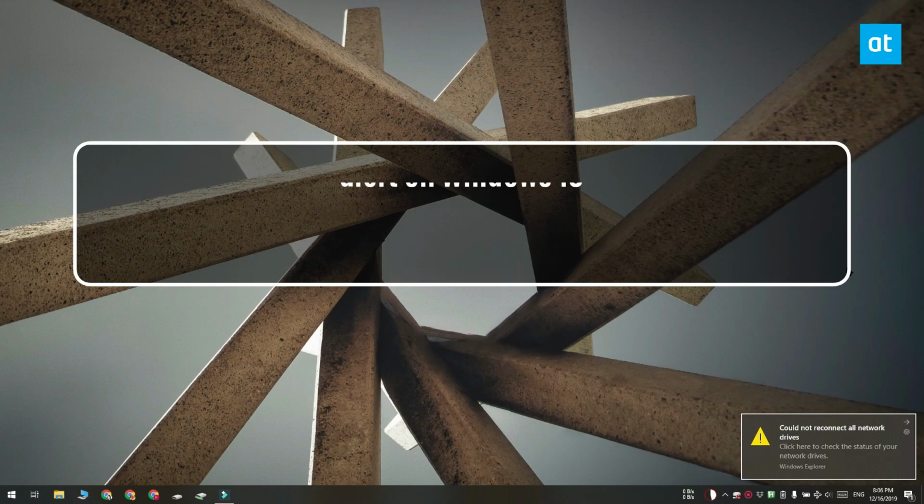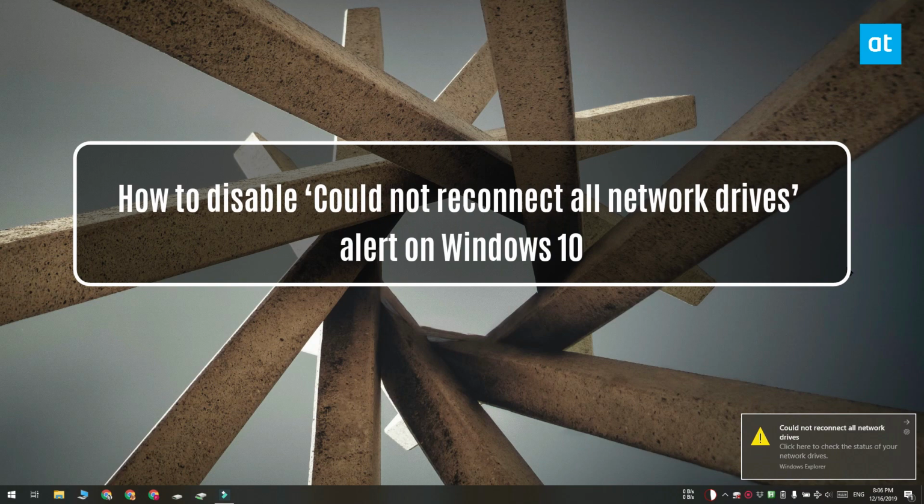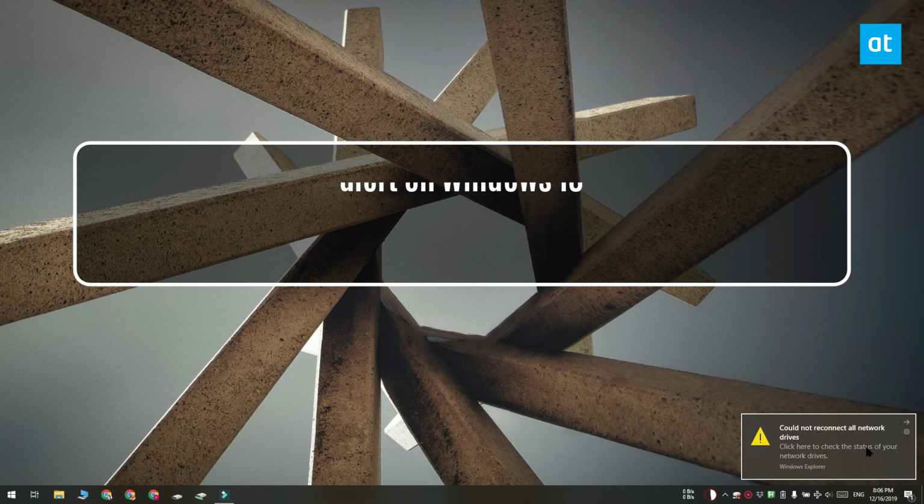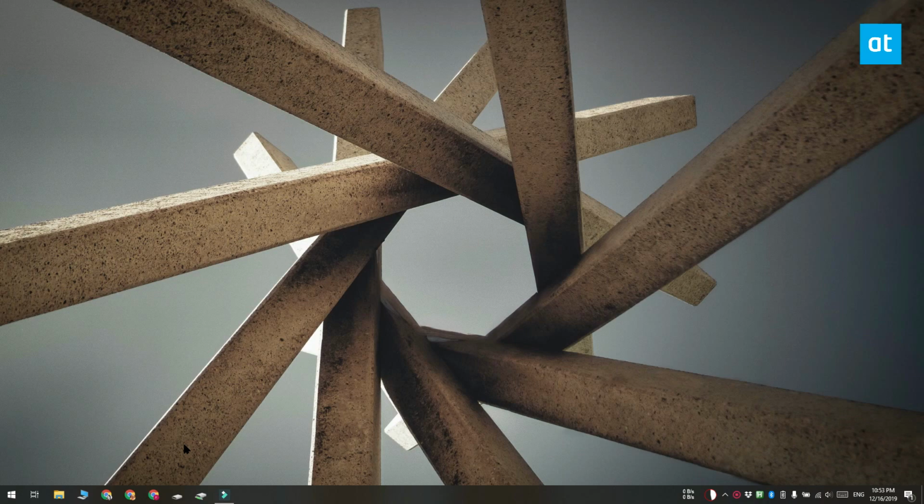Everyone, Fatma here from Addictive Tips, and I'm going to show you how you can disable the Could Not Reconnect All Network Drives alert on Windows 10. So there's two ways to do this.